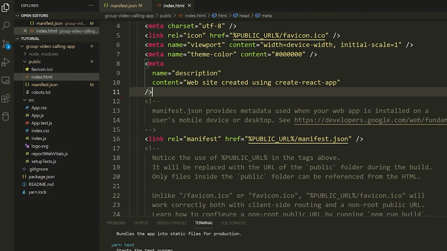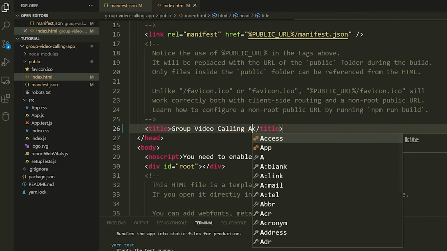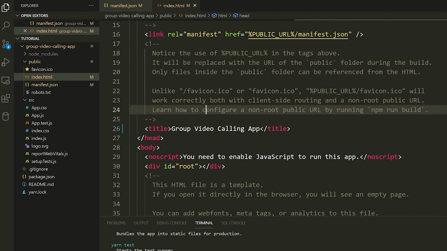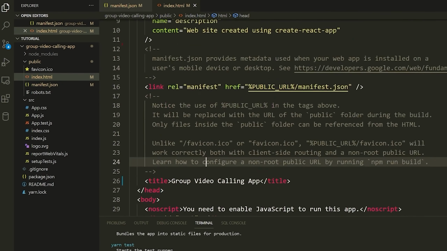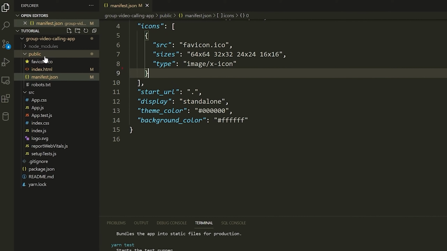Just delete that. And by the way, your stuff should look identical to mine because that's what the starter code template does when you run create-react-app. And what we can do here is change the title of our application if we want to. I'll just change mine and say, oops, if my caps lock is toggled correctly, group video calling app, like that. I will now save this index.html file, and there's no more changes we need to make here unless you want to change the description of your app. Okay, so that's it for the public folder.